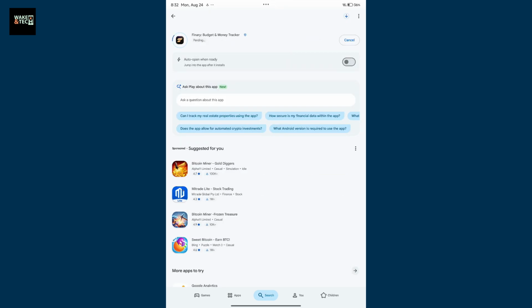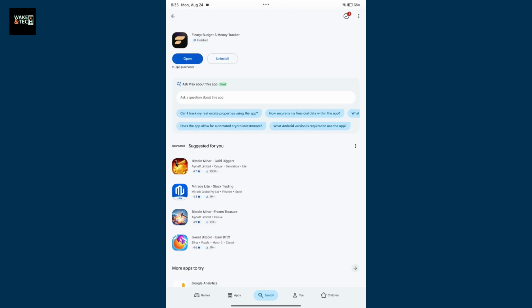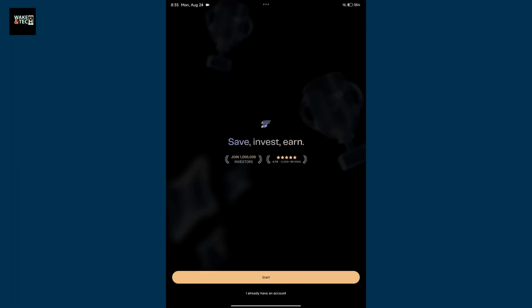It'll take several minutes depending upon your internet speed. Make sure you have a stable internet connection and enough storage space before downloading the app. Now wait for the application to install. Once the application is installed, tap on Open. Now you can go ahead and create a new account and complete your sign up.